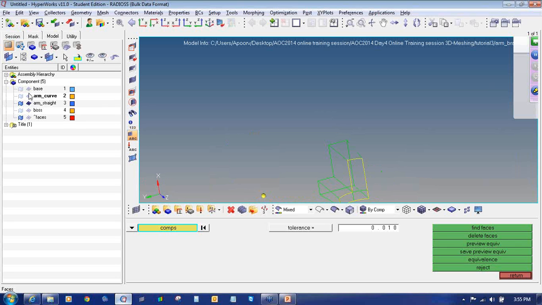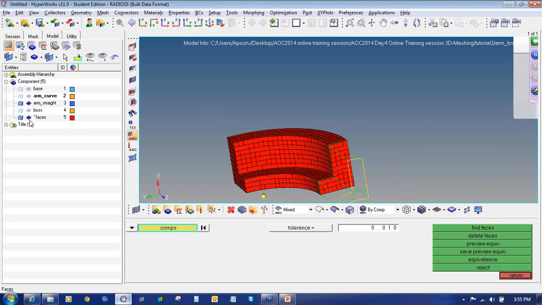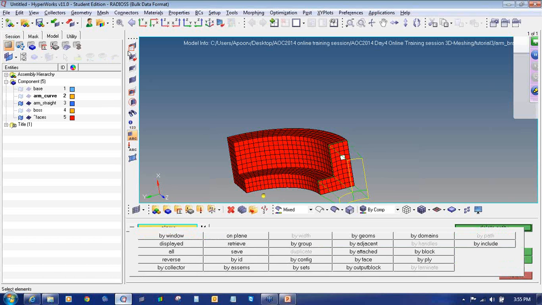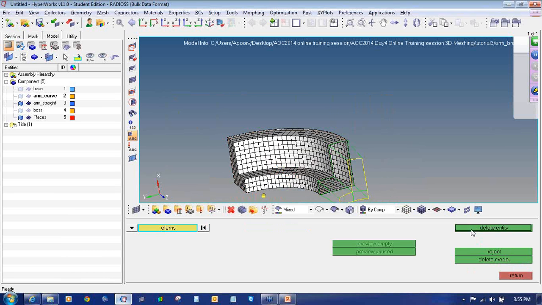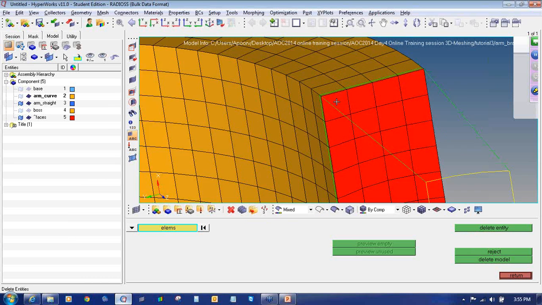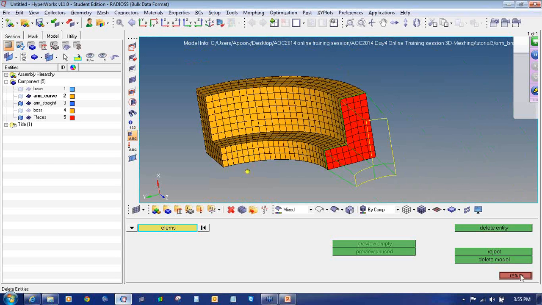So I'll turn this off. I will turn this on. Go to delete, select elements or go to mask, pick this element, elements, by face, mask, and delete the rest of the elements. So now I have the 2D shell elements over the hex element, so that I can use linear solid to drag.